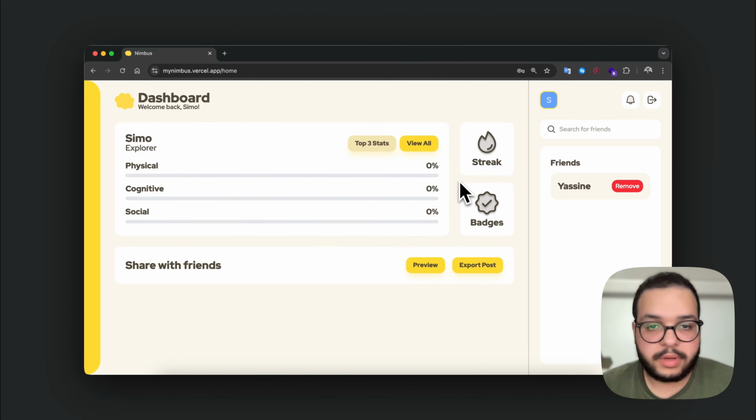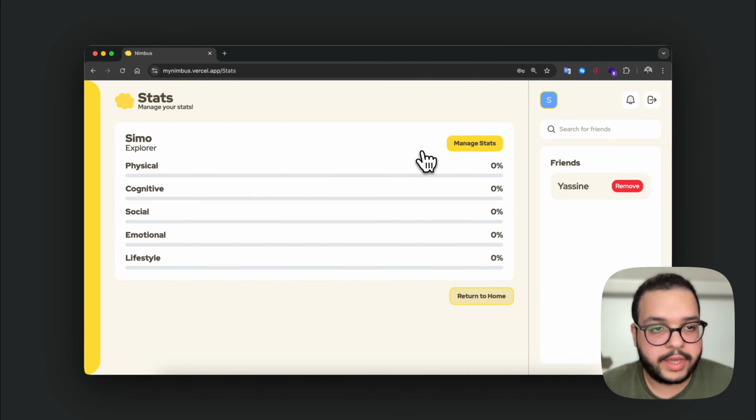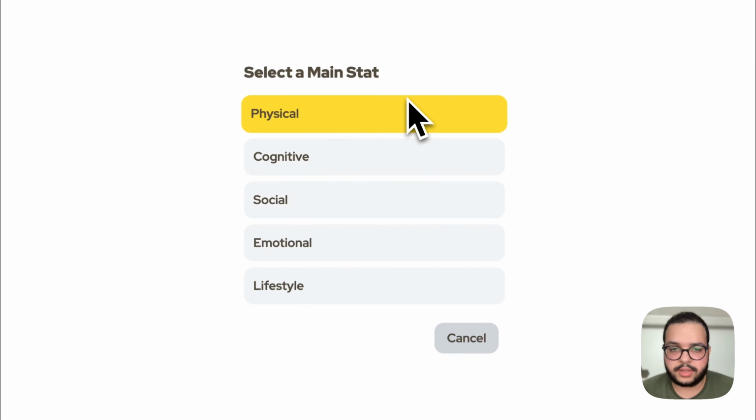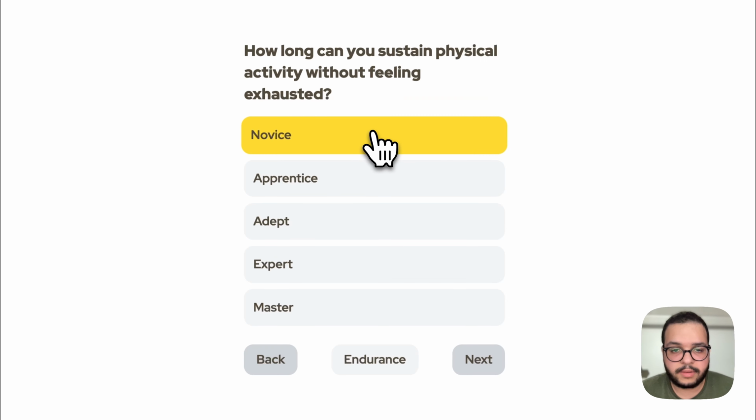So yeah, let's get started by making some stats. If we click on the view all button here, we get navigated to the stats page. Over here you can manage your stats. So let's choose a category, or a main stat as it's called right here.